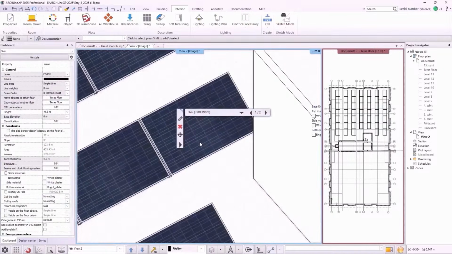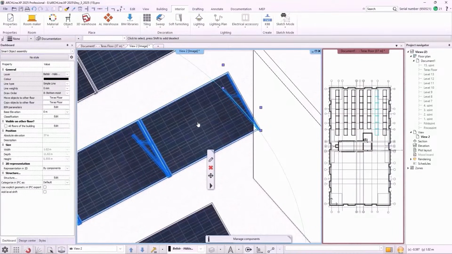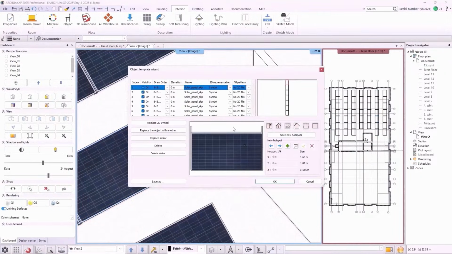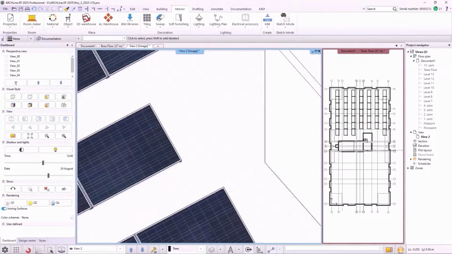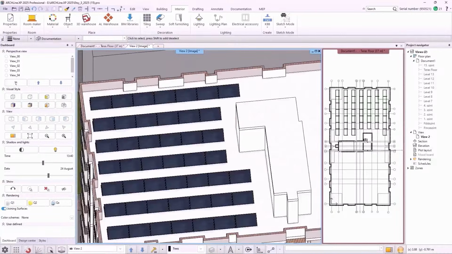Hide the elements that are not needed. A convenient way is to use the Manage Components dialog, where you can add new, change, hide, and delete components. You can also add or delete hotspots to each element of the object template.